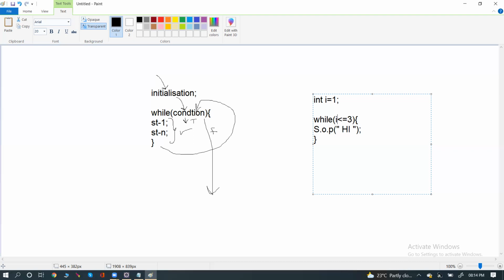Again, what is the i value? One only. So 1 less than or equal to 3, true or false? True. Hi is printed. Again, the i value is 1. Infinite. So it will keep on executing, right? That's what the answer is. Infinite loop. Okay. See, what I have done, I have not told the answer, you have only told the answer.